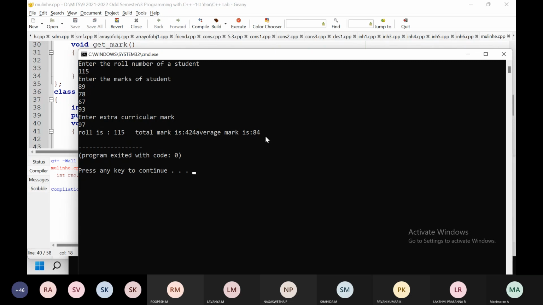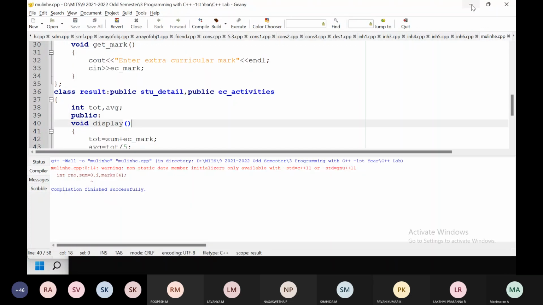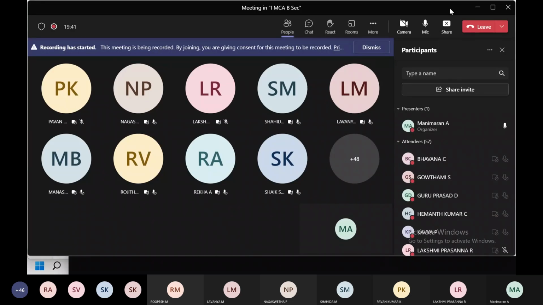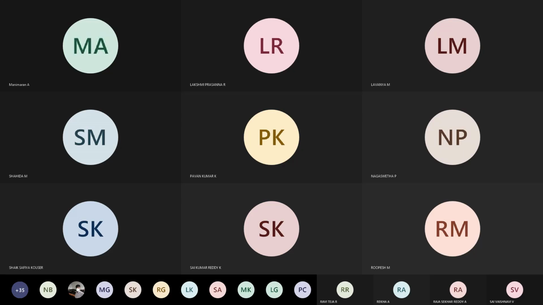So common things we keep in the base class. Whenever we need to access the common things multiple times, we can just inherit the properties of the base class so that we can easily reuse the code again and again. With that concept, we have implemented this multiple inheritance using student detail, printing the total and average mark of students. So with this, we'll conclude this class session.